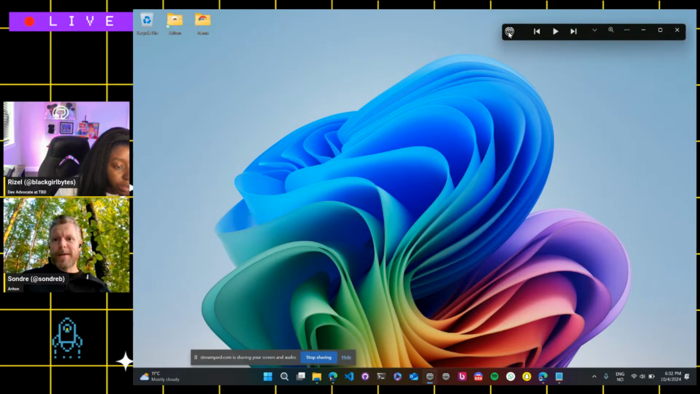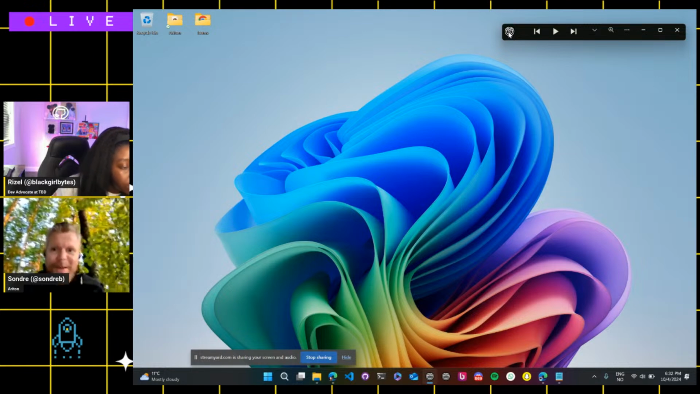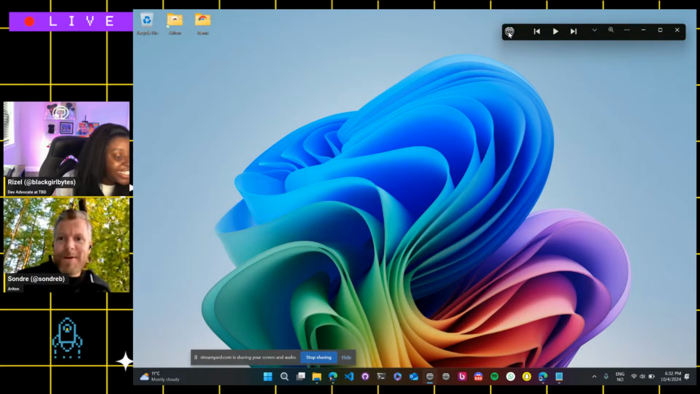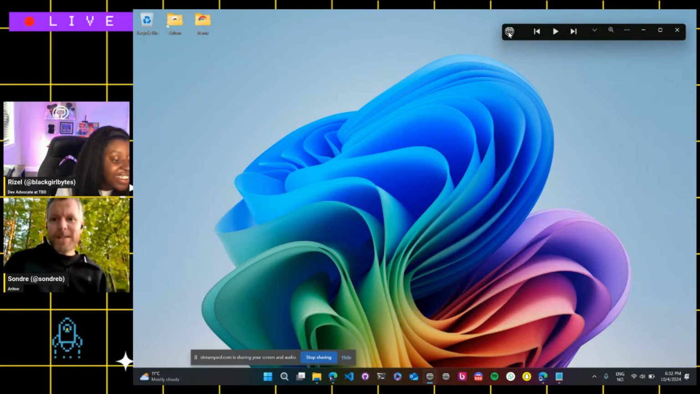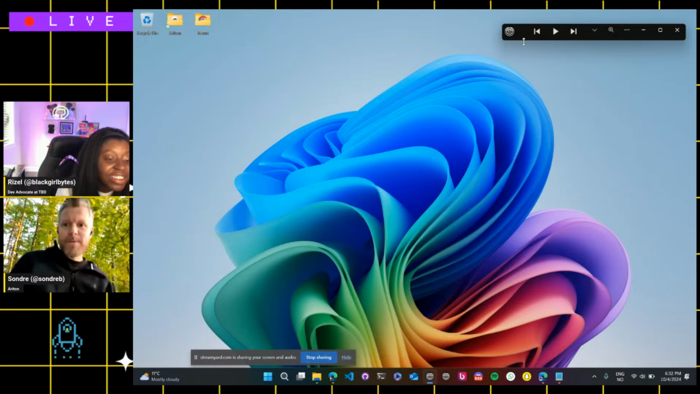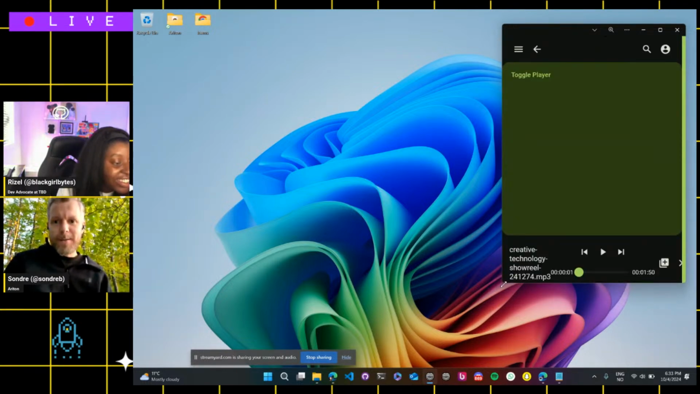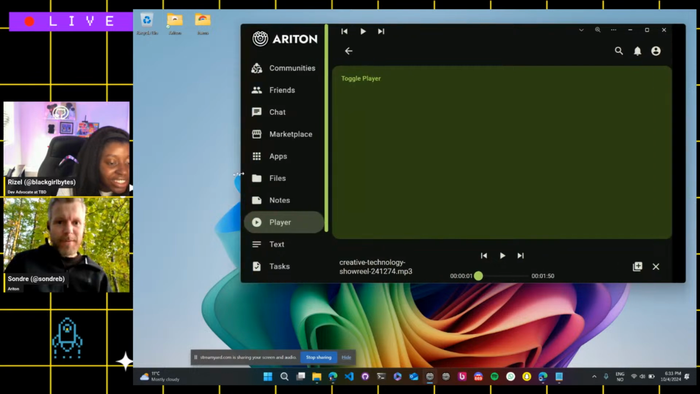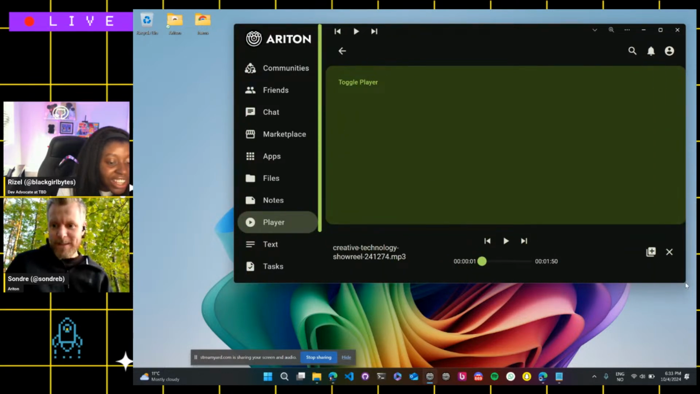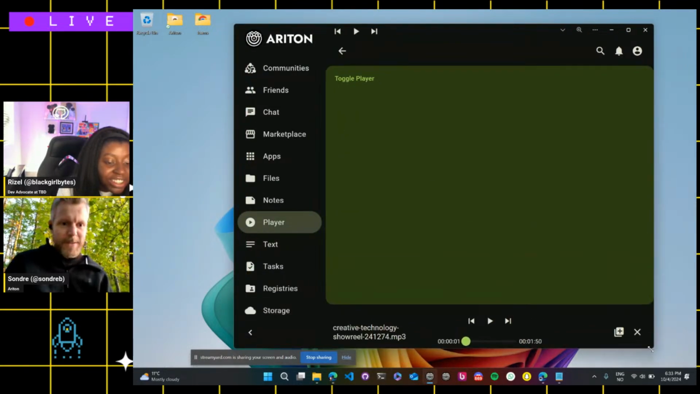So the idea is, you can't even do this with Spotify. And I remember growing up and using Winamp, listening to MP3 files. So I want to be able to listen to podcasts and music and other things in this minimized view. That's one of the things I just recently started working on, so this is not complete yet.